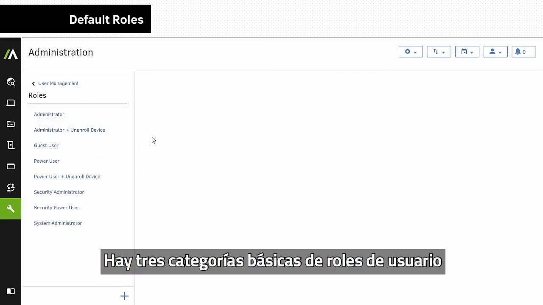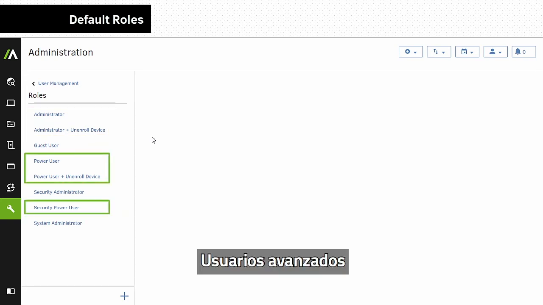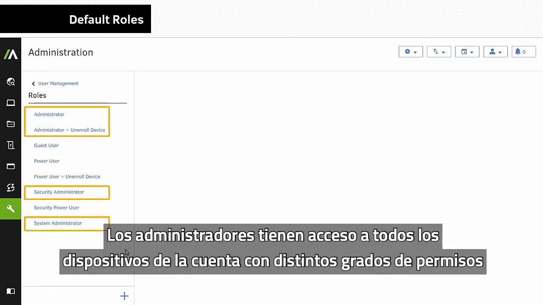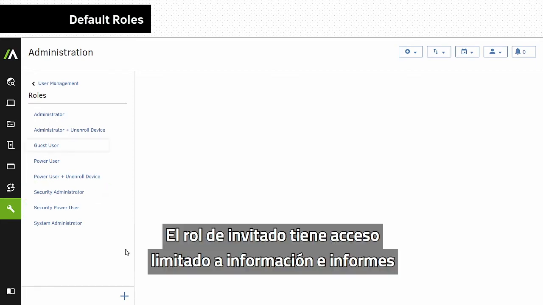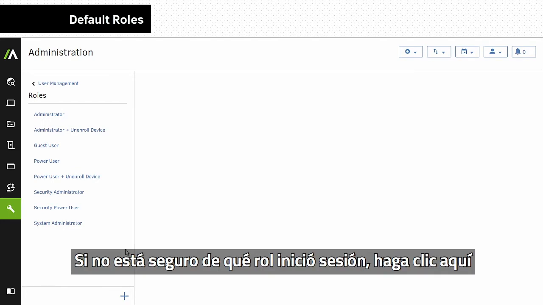There are three basic categories of user roles: administrators, power users, and guest. Administrators have access to all devices in the account with varying degrees of permissions, whereas power users typically are granted access to specific device groups. The guest role has limited access to information and reports. You can learn more about the differences between the roles in the help. If you're uncertain of which role you're logged in as, click this option here.